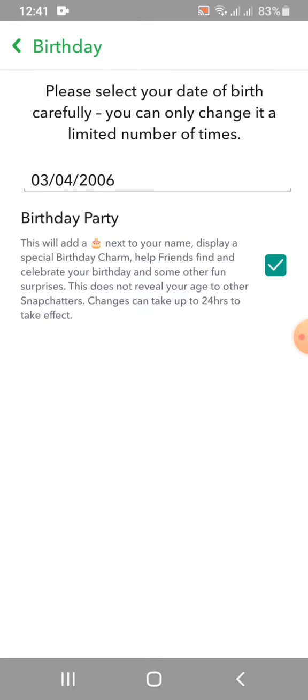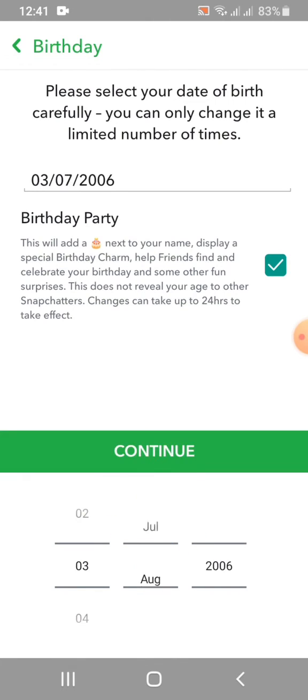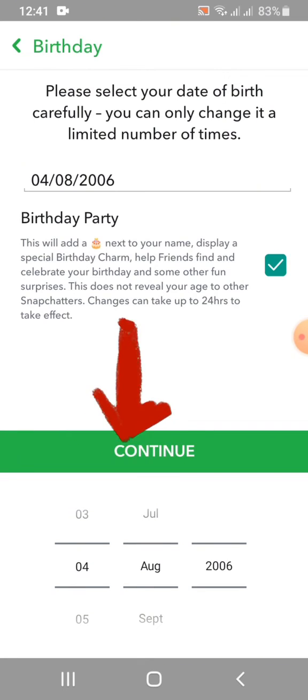Once you do that, you'll appear with dates to change your birthday. So select the date that you want to set for your birthday. Once you have done that, you can simply tap on continue button and you will be successfully able to change your birthday on Snapchat. So this is how it is easy and simple.